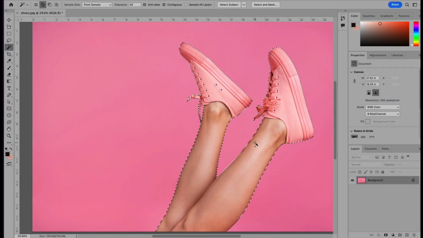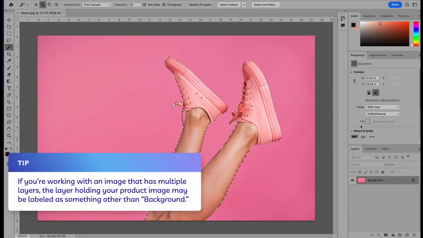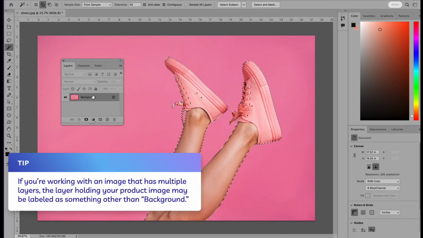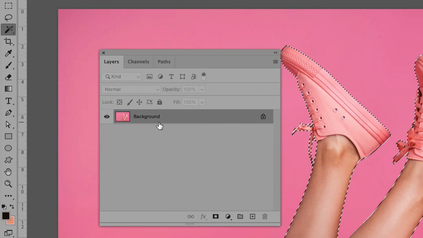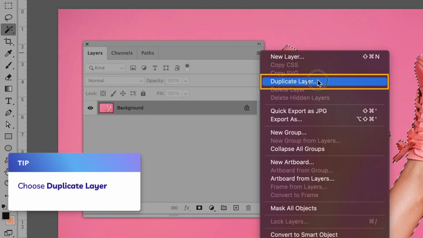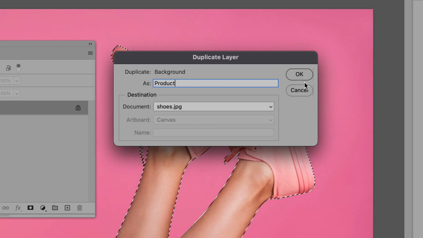Because we want our process to be non-destructive, we want to duplicate our background layer before we go any further. If you're working with an image that has multiple layers, the layer holding your product image may be labeled as something other than background. With your selection still selected, make sure the background layer is selected in your Layers panel and click on the 4 little lines in the upper right-hand corner of the panel. Then choose Duplicate Layer. You'll see a dialog box prompting you to name the new layer. Call it something that makes sense to you, such as Product, then click OK.